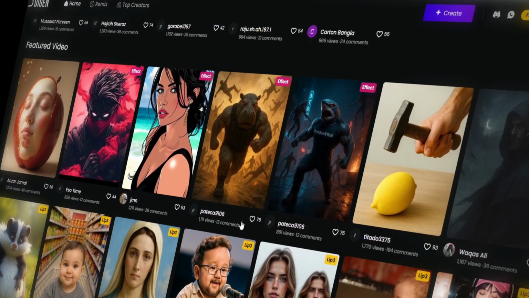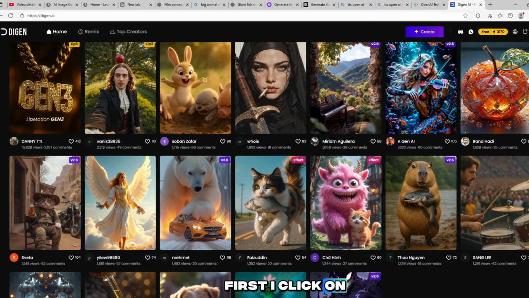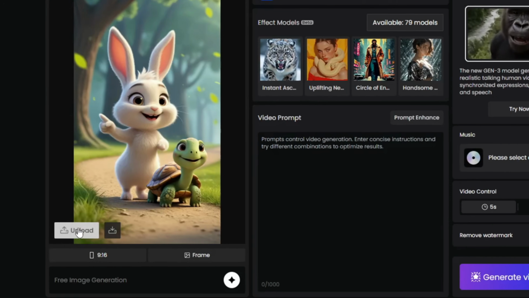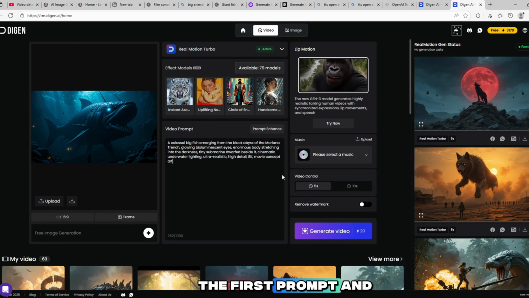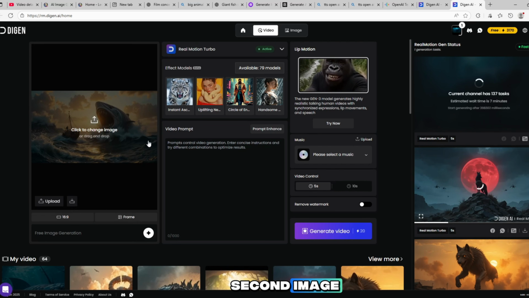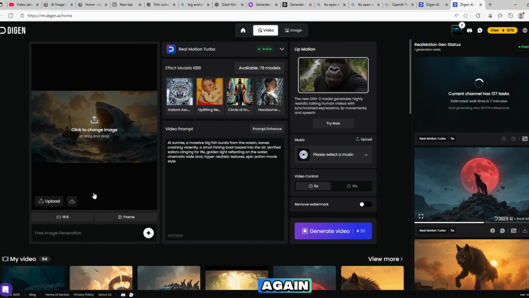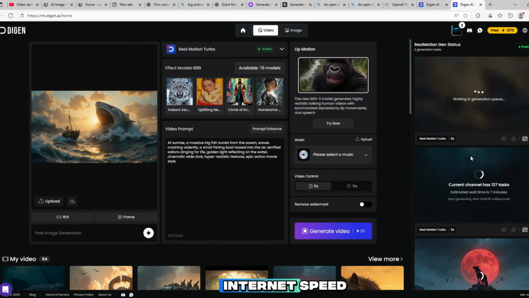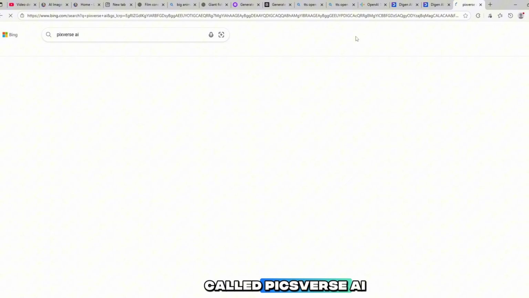Now, we will create an AI video using this website. It is a very good platform. First, I click on Create, then go to Upload and upload my first image. After that, I paste the prompt for image 1, the first prompt, and click on Generate. The video will start creating automatically. In the same way, I can upload the second image, paste its related prompt, and click Generate. The video will begin again. It takes a little time depending on your internet speed, usually around 10 to 15 minutes for the video to start generating.